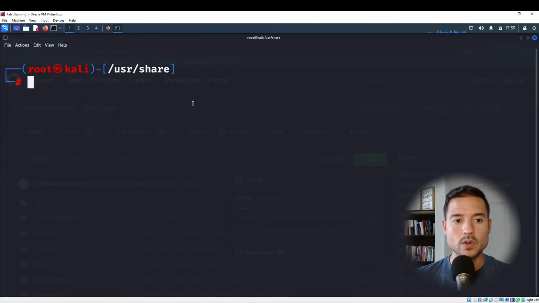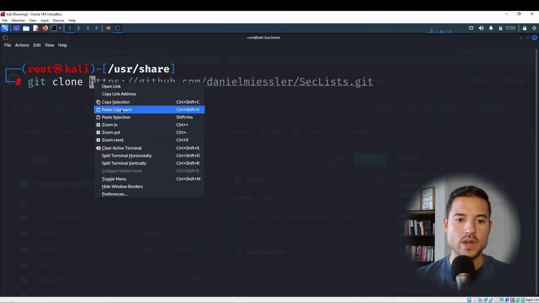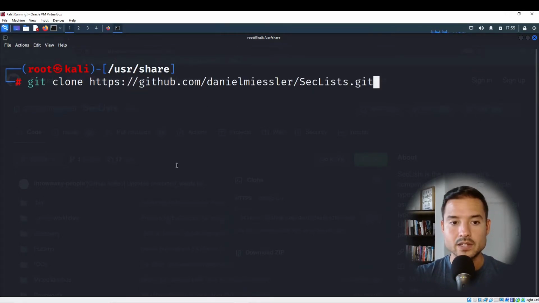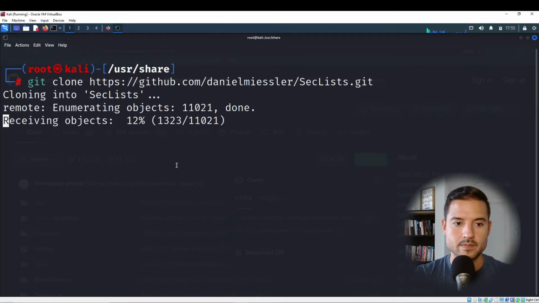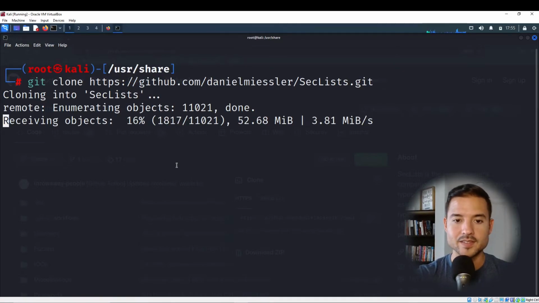Now we're going to go back to our terminal. And what we're going to do is type git space clone, space, and then just right click and paste clipboard. Hit enter. It's going to start cloning it. So what it's doing is it's going to the website and it's copying down the folder SecLists. Isn't that awesome? Easy peasy, huh?